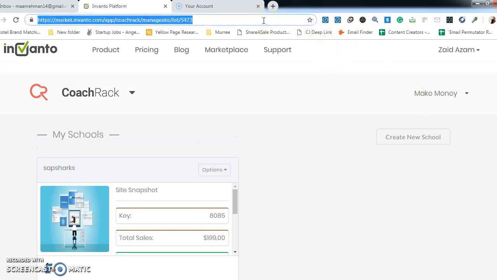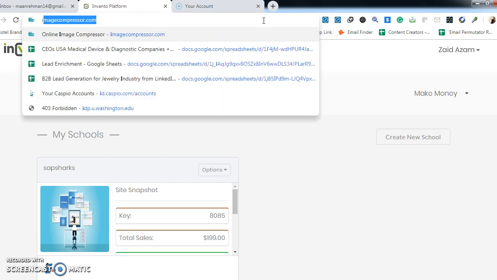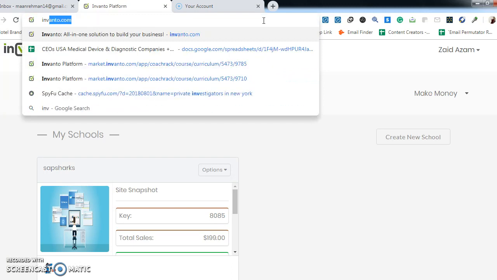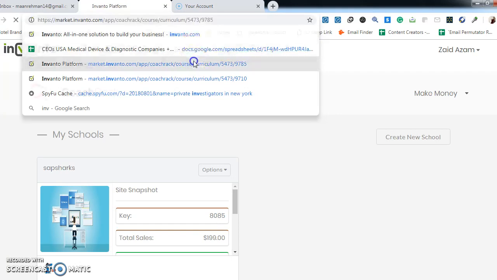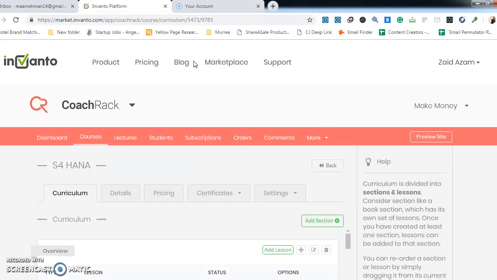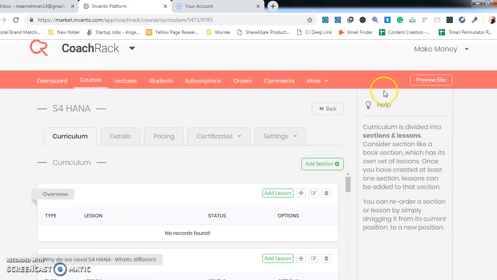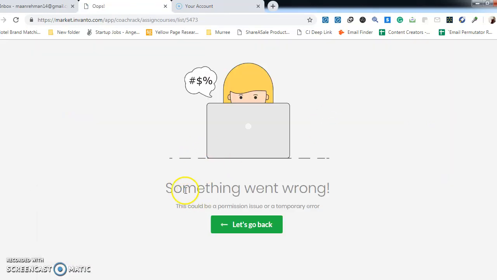One more thing, here, when I click on the I can enter the direct course tab like S4. When I click on back here to get the course list, I face this error.